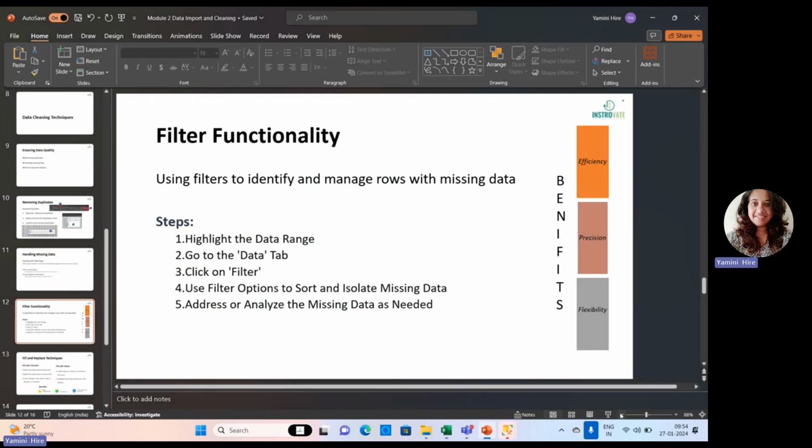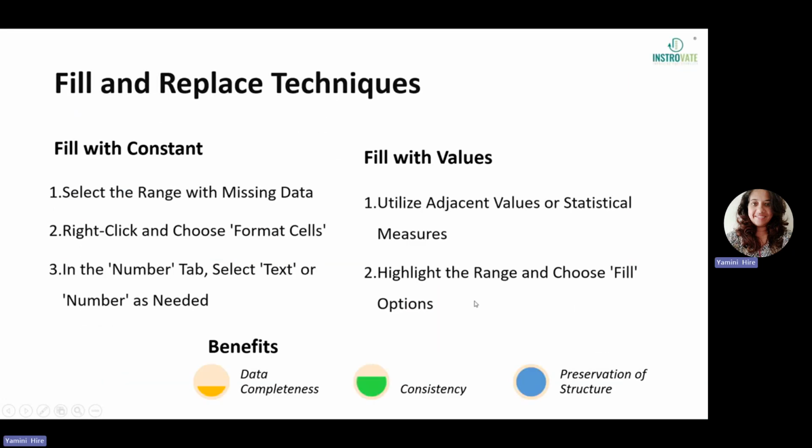So that is our next part, the fill and replace technique. What we do, we fill with a constant or we fill with the values. We select the range with the missing data, choose format cells, and in the number tab, select the text or the number as needed. Or you can use the statistical measures: highlight the range and choose the fill option. For the statistical method, we use the mean, median and the mode. Any of that you can choose and fill. Okay, so you can replace and make your data complete.